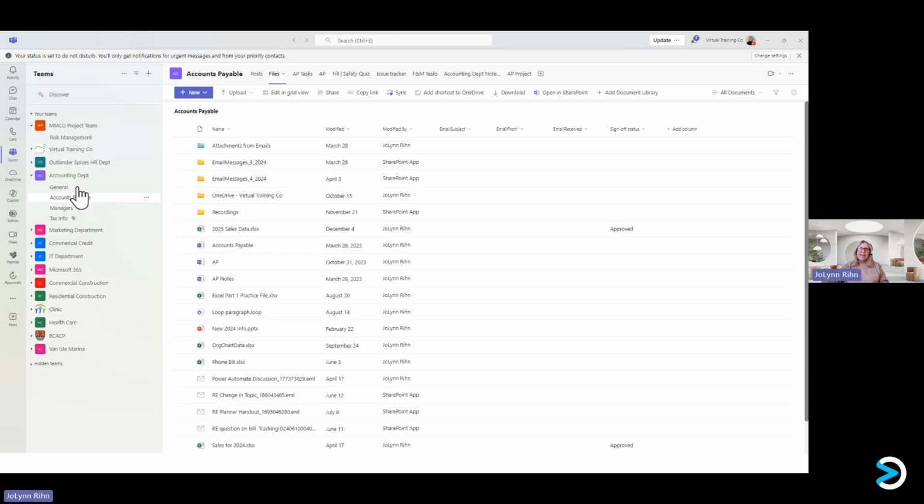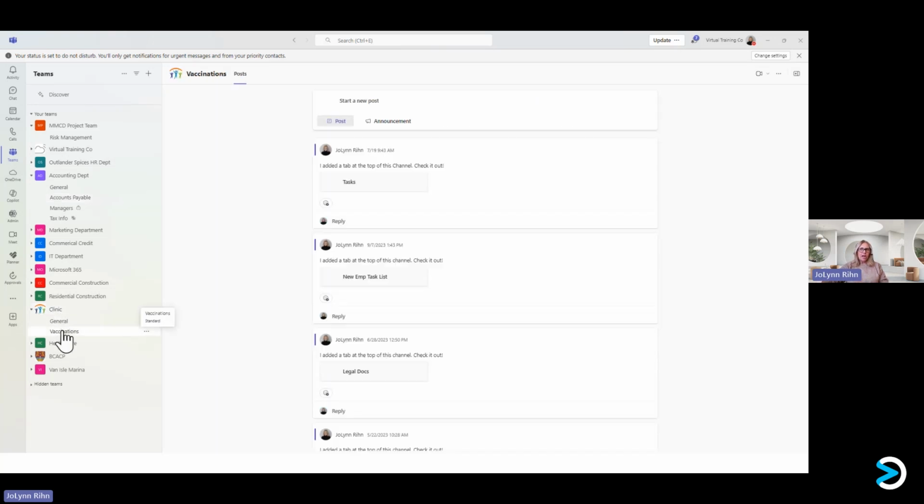Just so you can see, I have a team called Clinic. This is that SharePoint team site that I was in a couple of minutes ago. And if I go to the vaccinations channel, on the top, I have a shortcut to get into my legal documents. So that document library that I had in SharePoint, I have a shortcut to get to it here in Teams. So this is another way that I could access that document library.